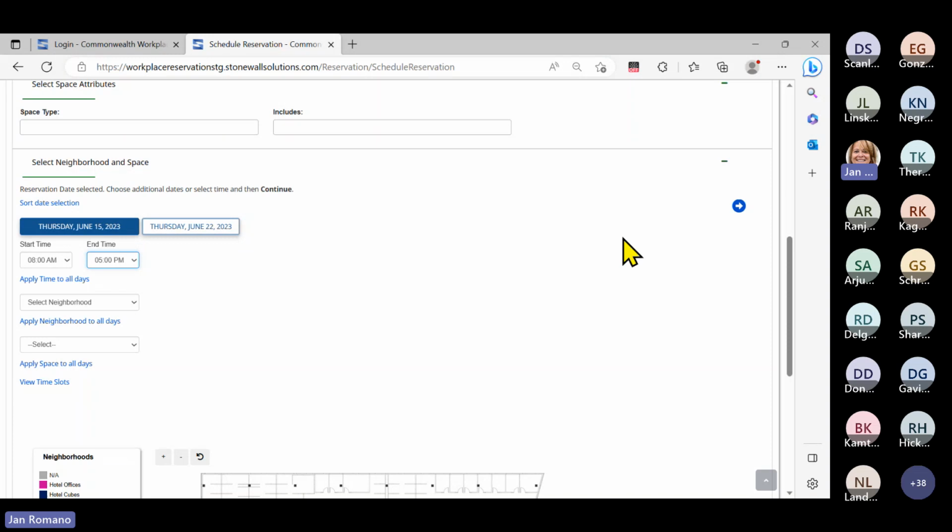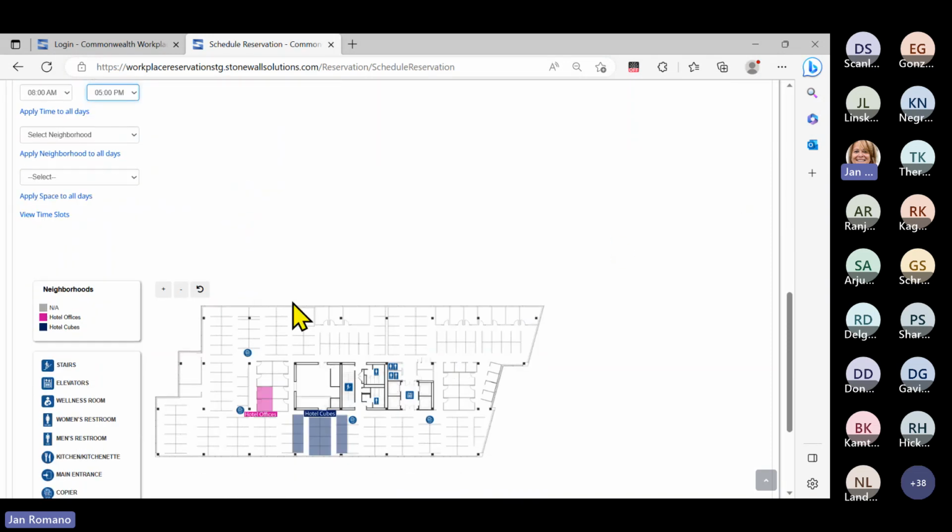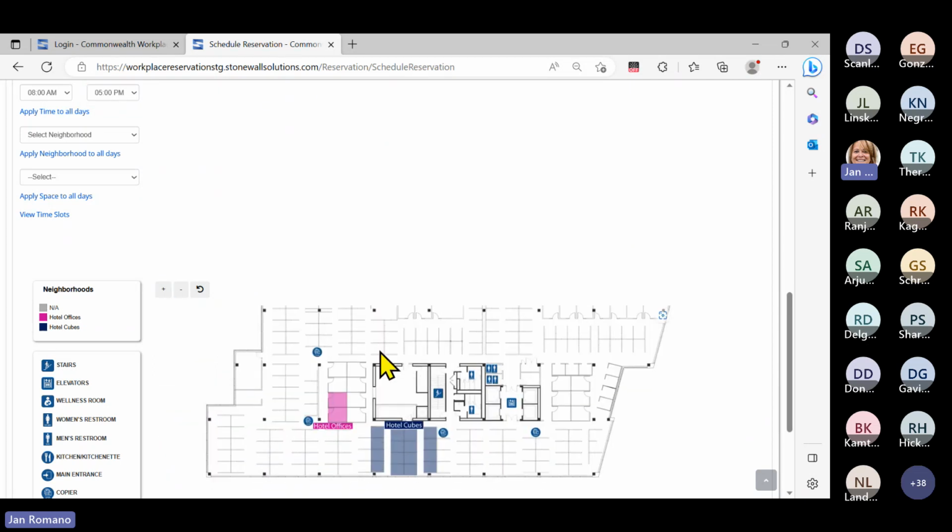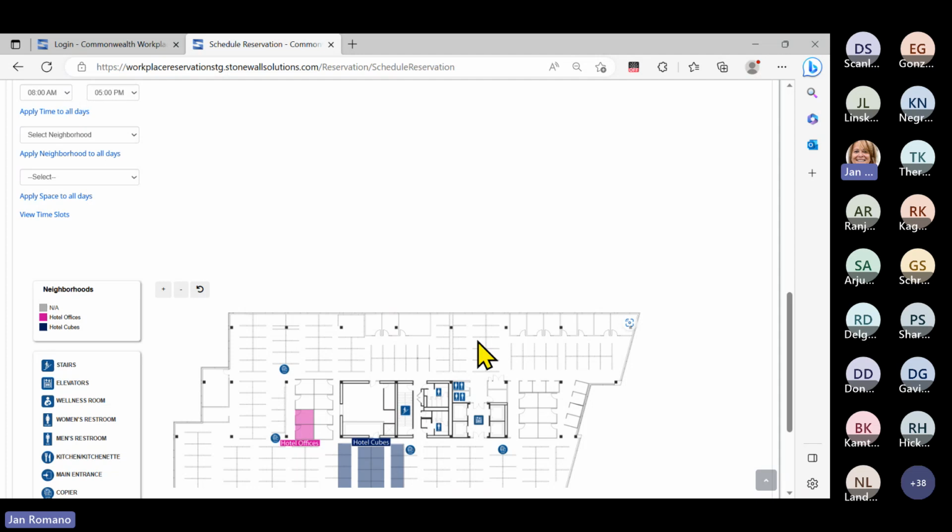So I'd like to show you two things here. One is our location diagram, and this diagram can be made a little bit larger and it can be moved around. It can be made smaller as well. But I do want you to notice that hotel offices and hotel cubes are the names of the neighborhoods that are here on the 5th floor. Notice when I come back up here, if I click on select neighborhood, I will see hotel cubes here. And if I was on the 9th floor, I believe I would see my hotel offices.